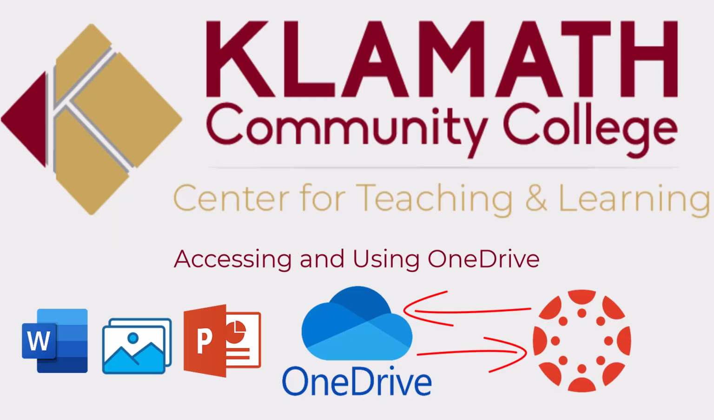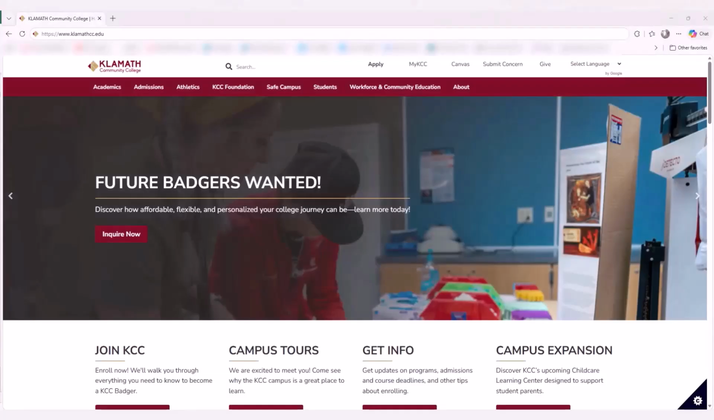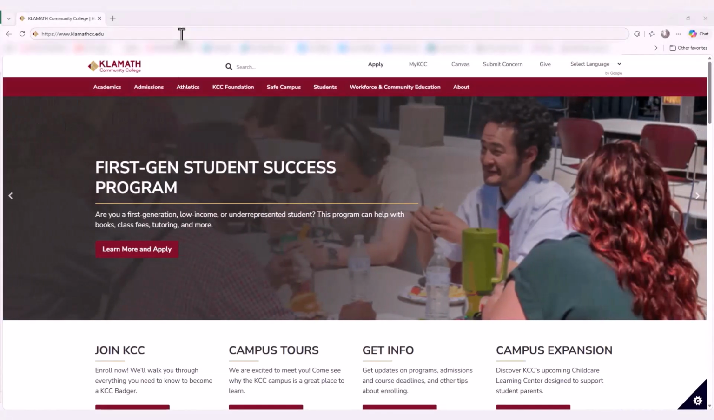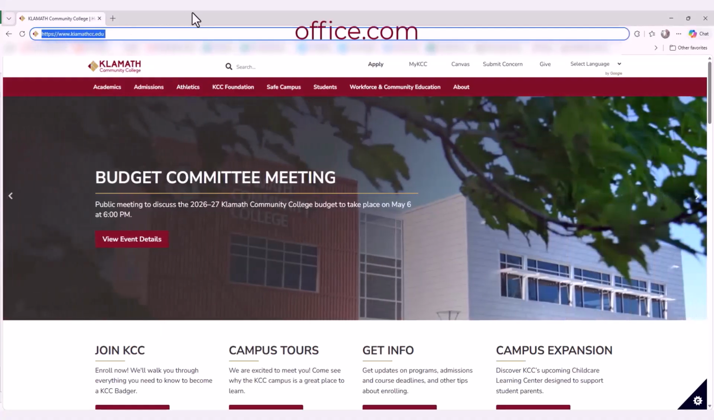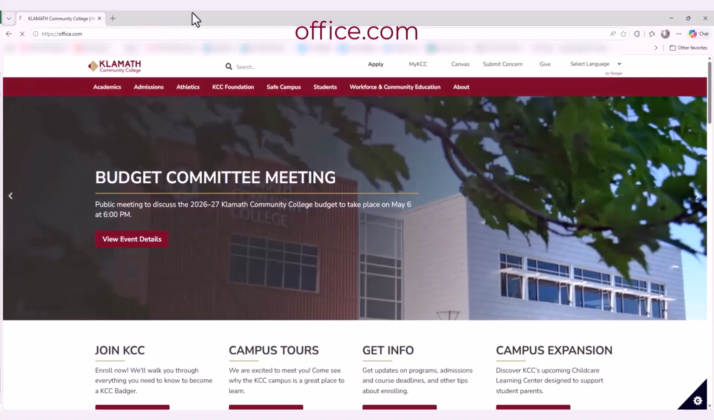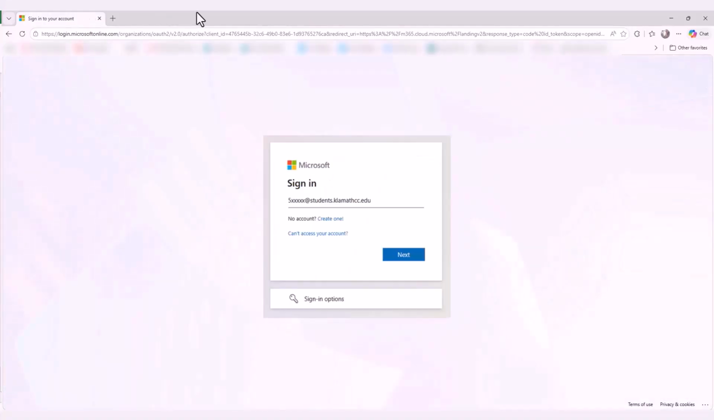Let's get started. Start by opening the web browser of your choice, such as Chrome, Safari, Firefox, or Edge, and go to office.com. If you are already signed in at office.com through a personal or non-KCC account, you should sign out. Click the Sign In button.